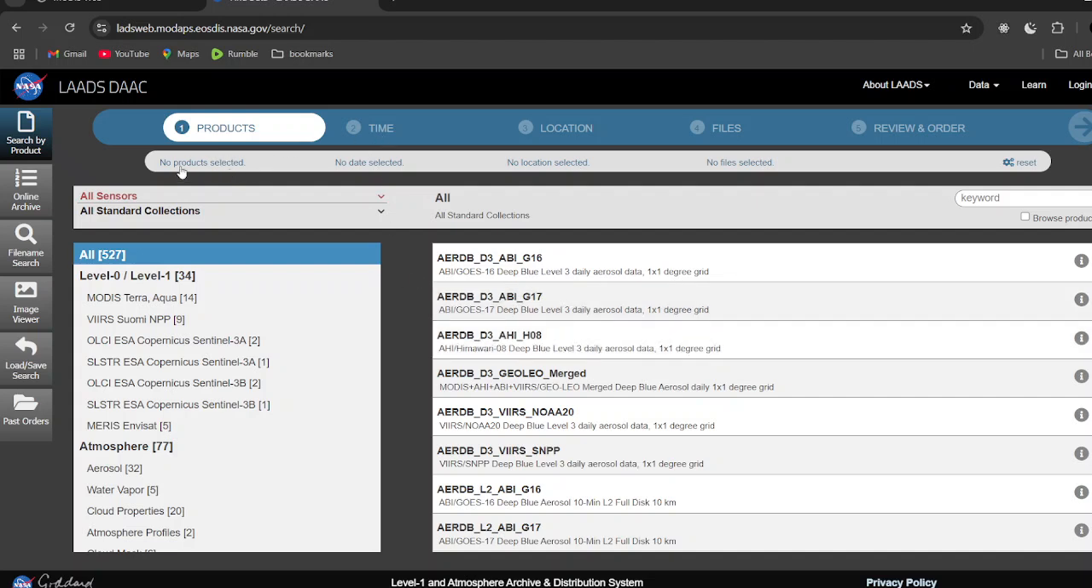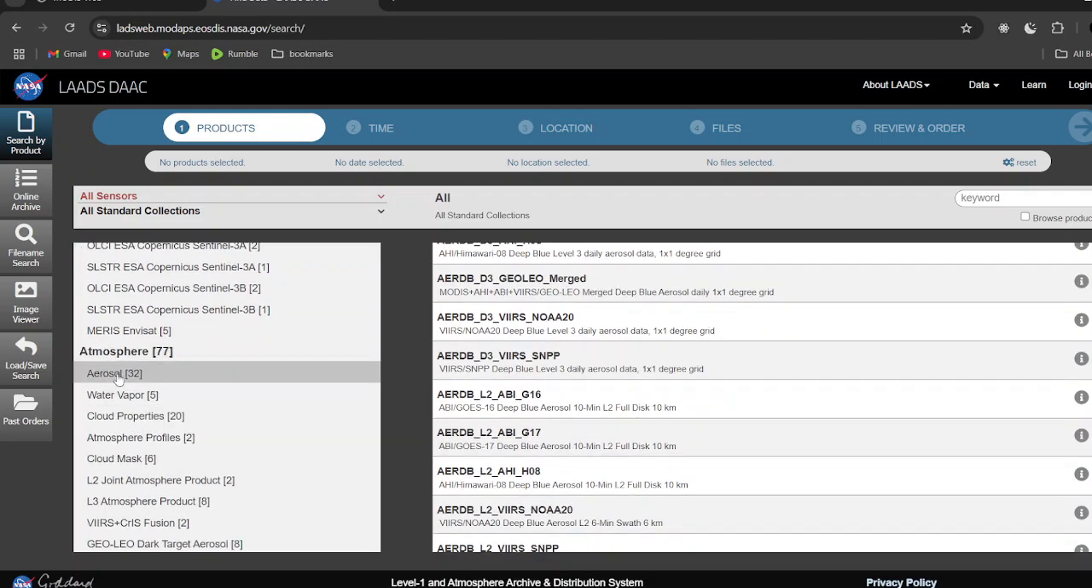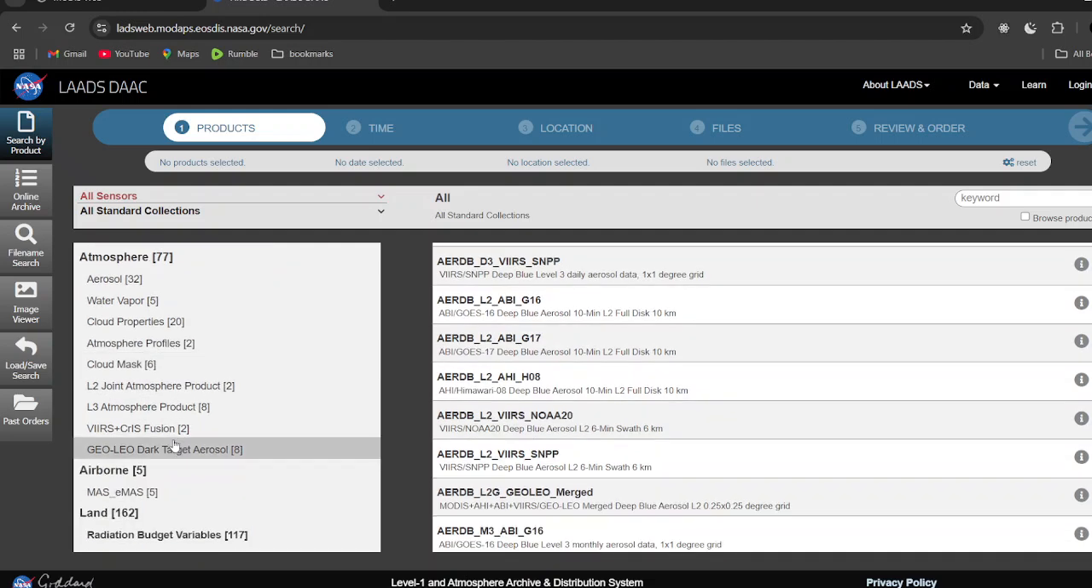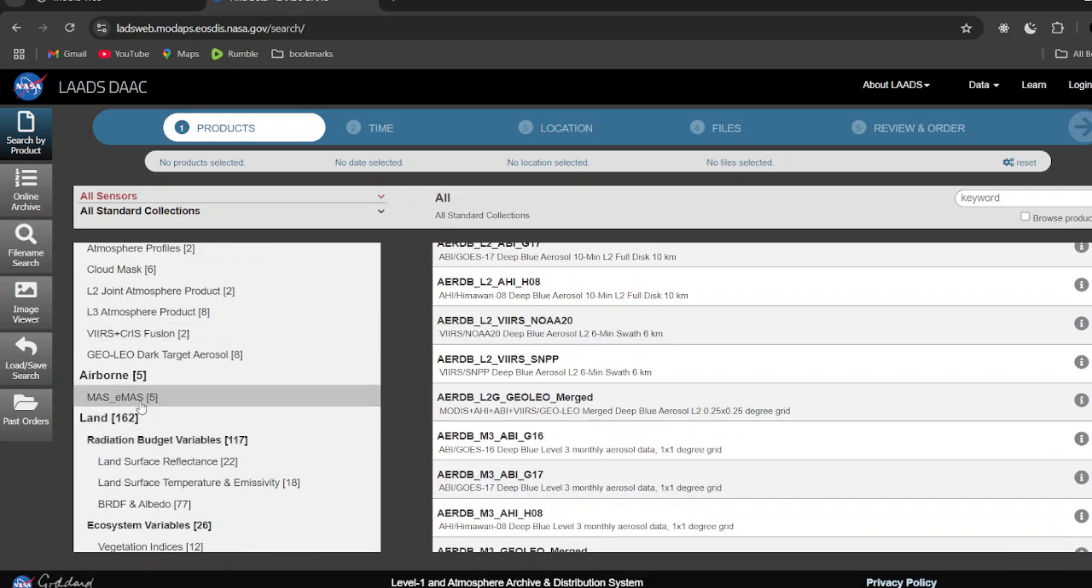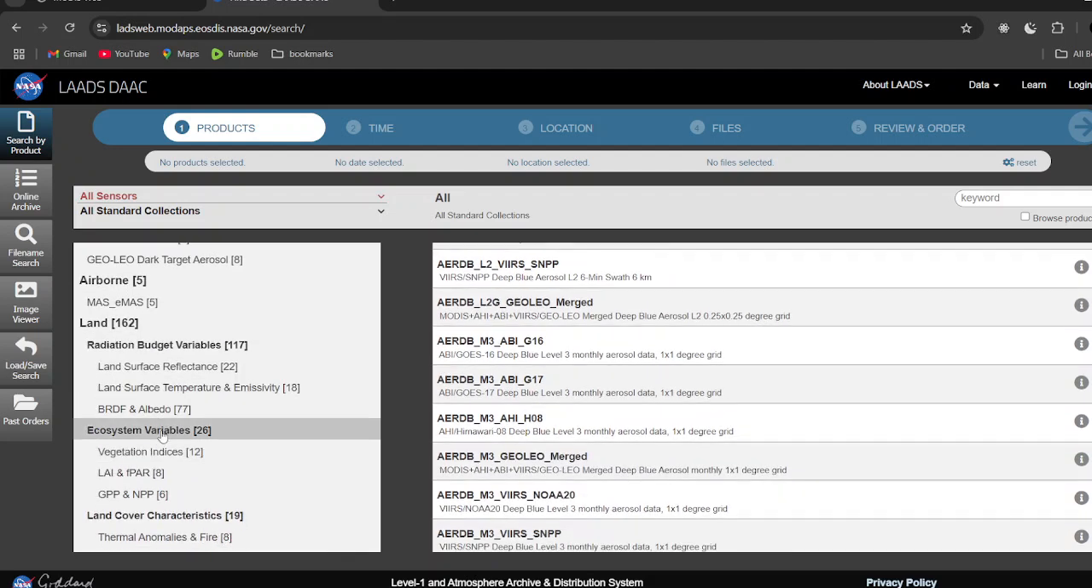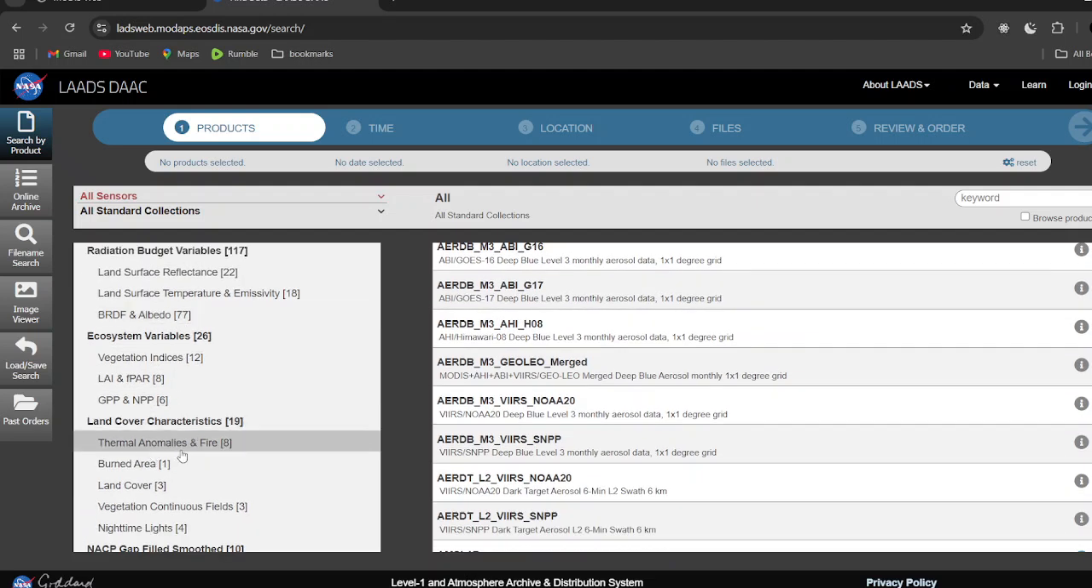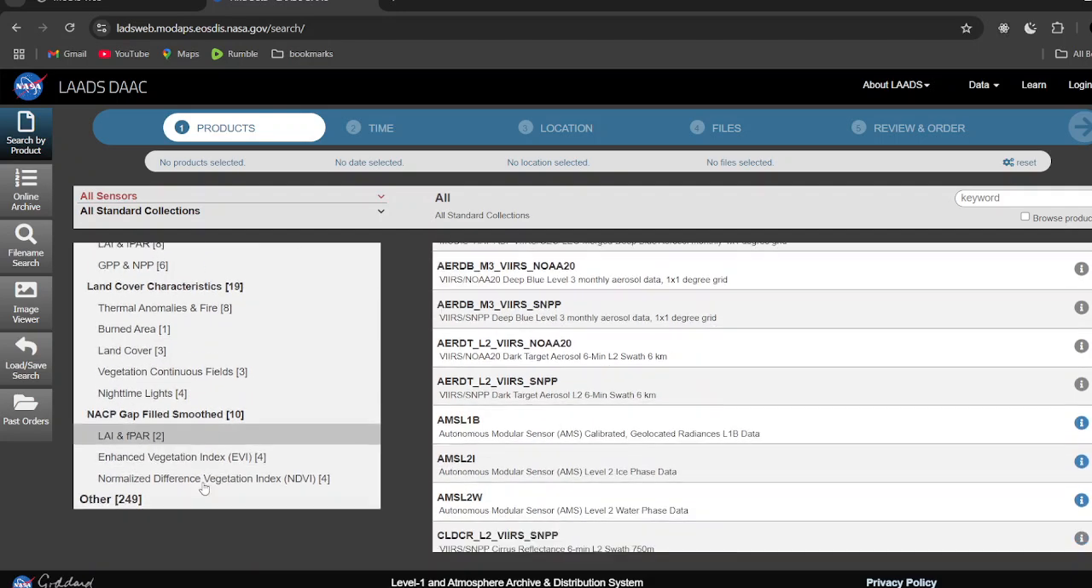So you will get to this page where we have the products as level 0 and level 1. We have the MODIS Terra and Aqua as 14. We have many different kinds of data under level 1 and 0. And under atmosphere, we have like 77 products. We have the aerosol, water vapor, cloud parameters or properties, cloud mask, atmosphere profiles, and many other kinds of cloud properties that you like. We also have airborne. We have land, where we can download land surface reflectance or temperature. You can also get land cover characteristics, such as thermal anomalies, burnt area, land cover. You can have vegetation continuous fields and many other products.